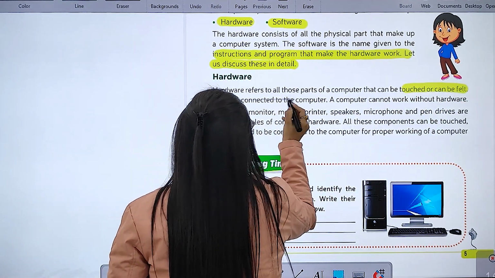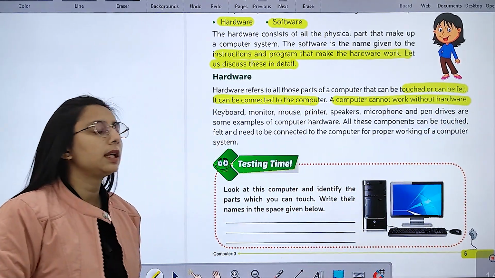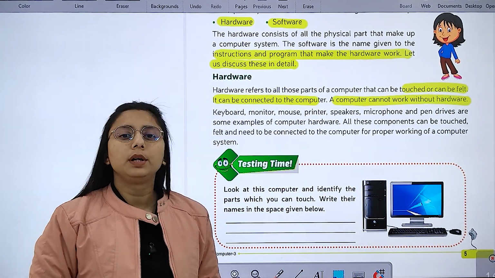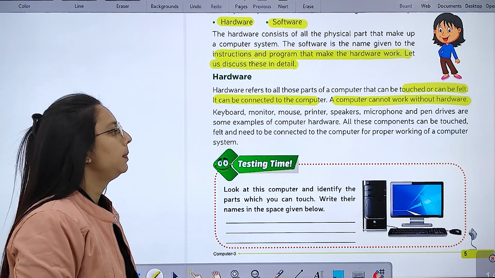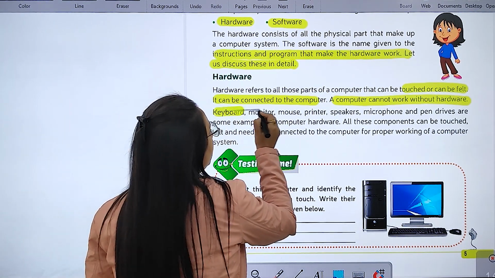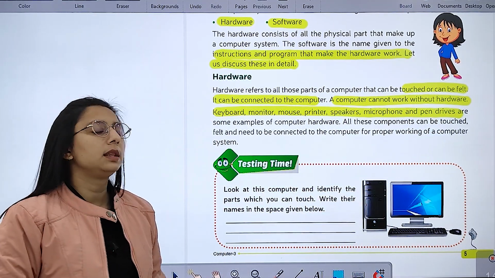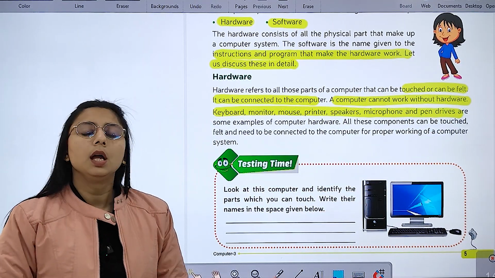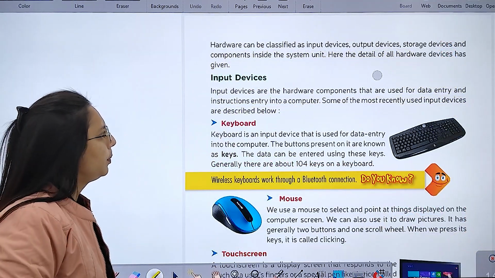It can be connected to the computer. A computer cannot work without hardware. Like we have keyboard, monitor, mouse, printer, speaker, microphone, pen drive. They all are examples of hardware. Right? They can be touched, they can be felt, and they need to be connected to the computer for proper working of a computer. Next is input devices.